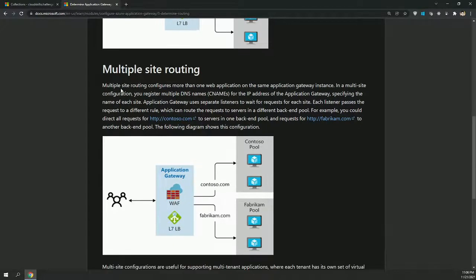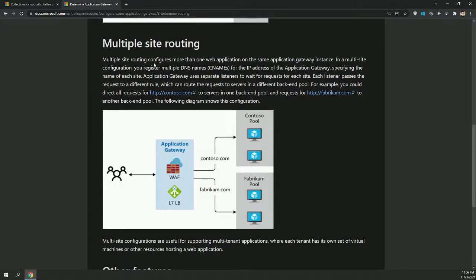Multiple site routing configures more than one web application on the same application gateway instance.